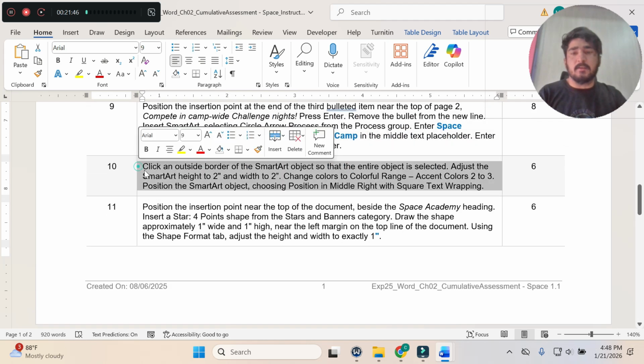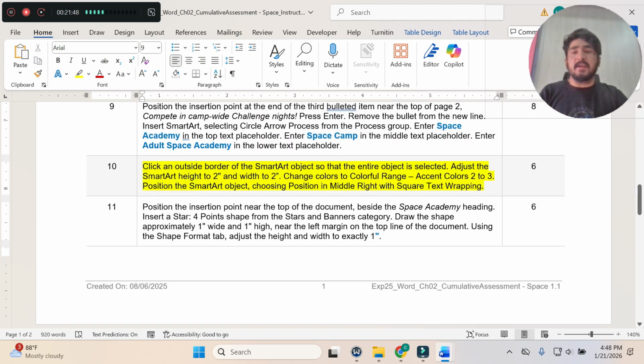Now step number 10. Our step number 10 is click on the outside border of the SmartArt object so that the entire object is selected. Adjust the SmartArt height to 2 and width to 2. Change color to Colorful Range, Accent Color 2 to 3. Position the SmartArt object choosing Position in Middle Right with Square Text Wrapping.